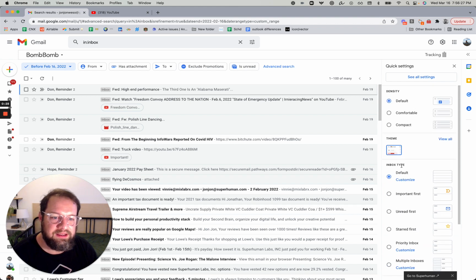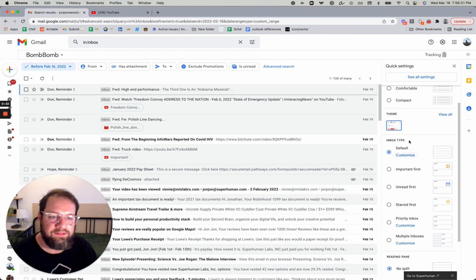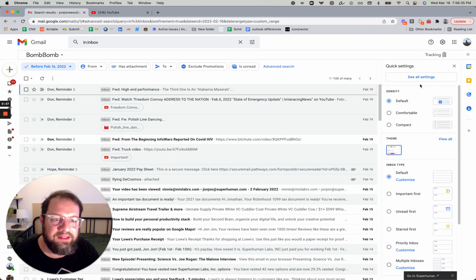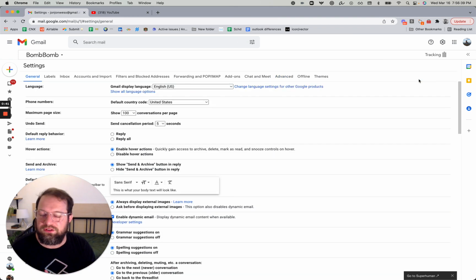So in the density, the inbox type, and the reading pane, you're going to say no split, default, and default. So everything should just be how it originally is. Then click on see all settings. There's this unread first, important first setup that will tempt you and make you feel effective, but I promise it doesn't work.